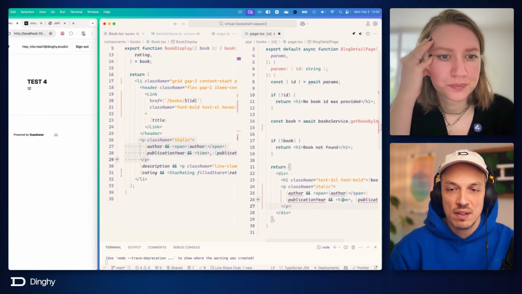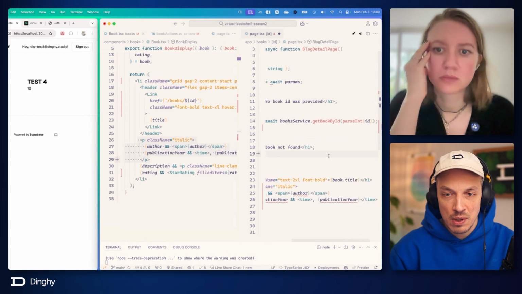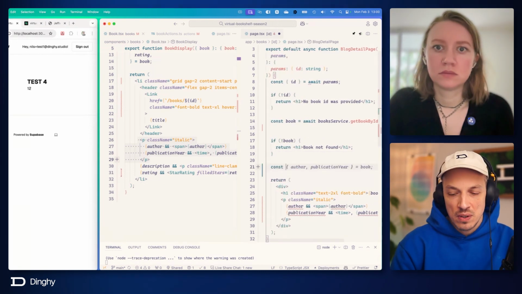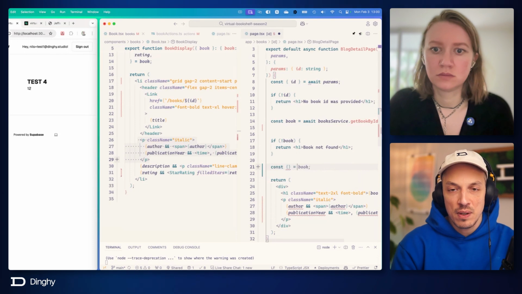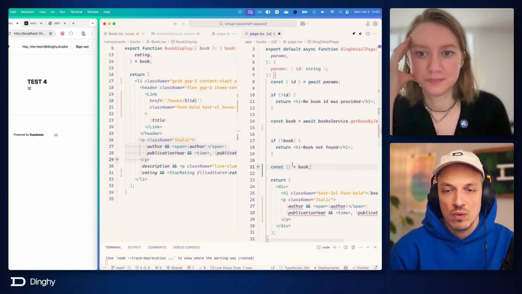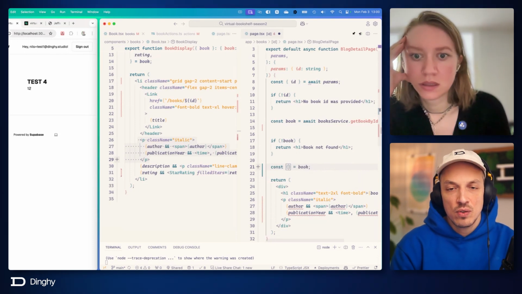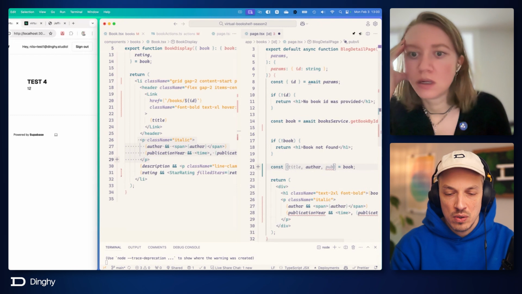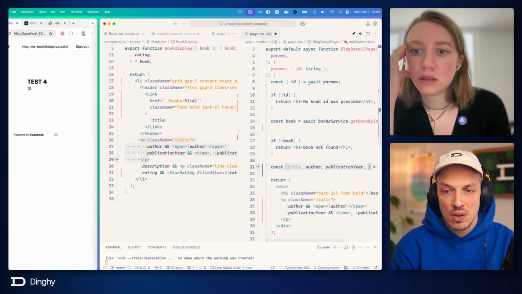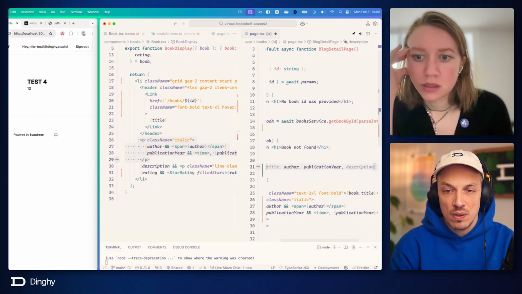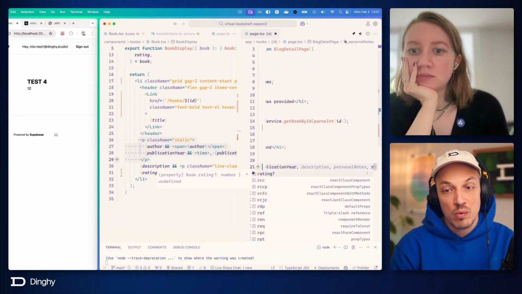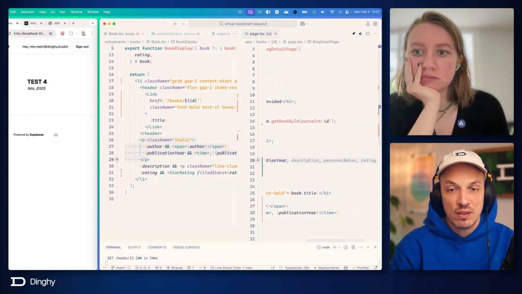We don't necessarily care about the ID all too much. Oh, and we can probably also deconstruct some of the infos. Yeah. Right, so what do we have? Title, author, publication year, description, and personal notes, I guess. Oh yeah, personal notes. Oh, and we're gonna have the rating. We can already grab that.